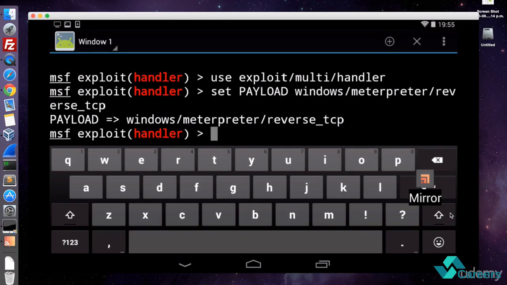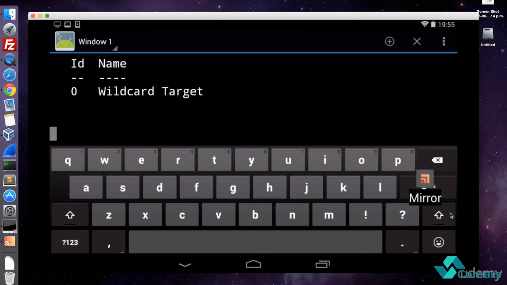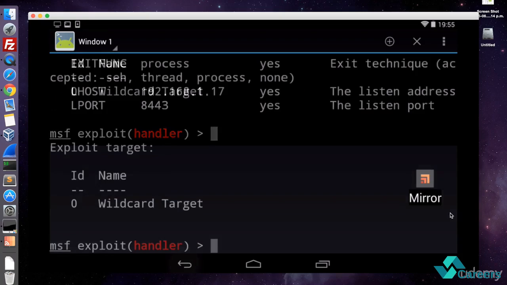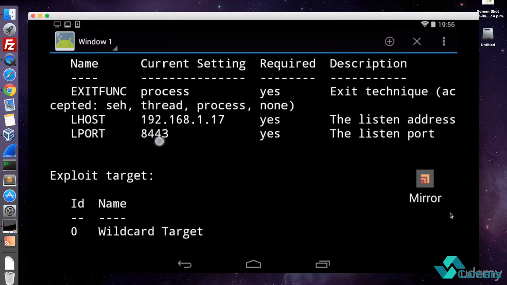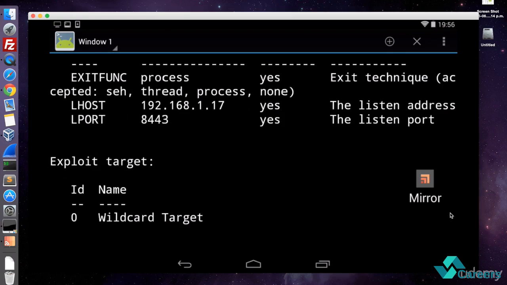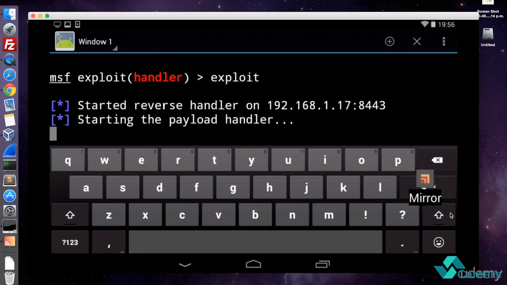Now I'm just gonna do show options because I have all the options right, I think. Now if you want to change any option, you just do it the same way that we did it before. So you just do set, you put the option name and the value. So if you want to, for example, change the LHOST, you just do set LHOST and then you put the IP. Now everything is right for me right here. So it's the exact same way we explained it before. So I'm just gonna leave it. I'm gonna do exploit, and this is listening on the port, so everything's perfect right now.